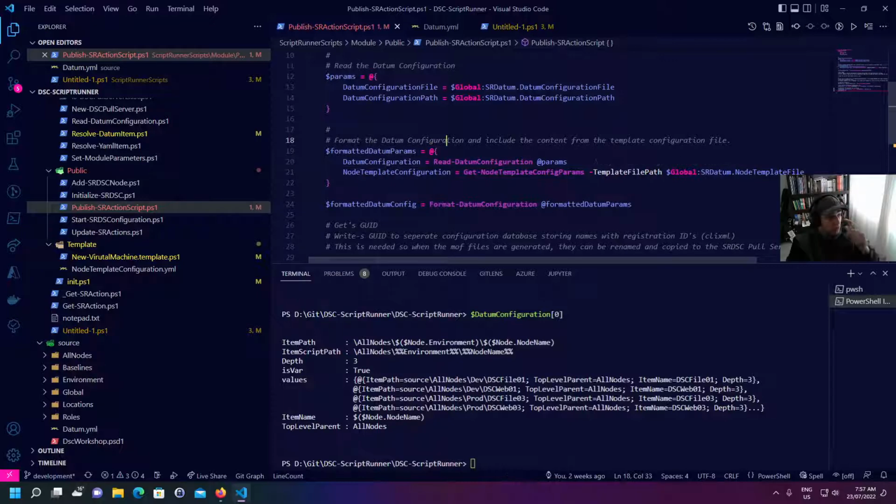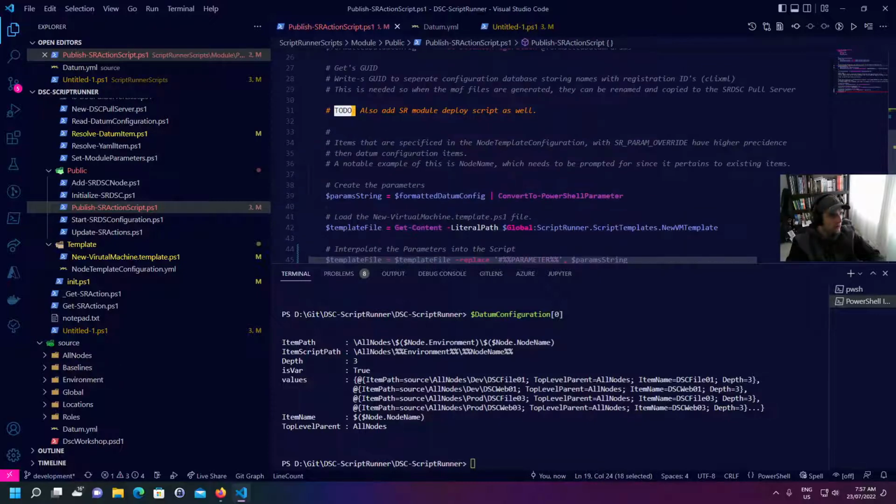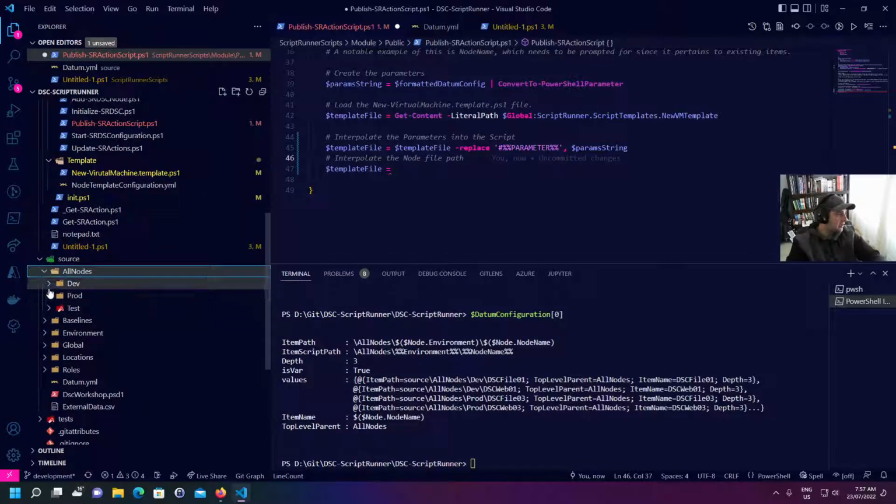There it is. I'm actually going to bring that out, because we actually need that. So what we're going to do is go and get that again. We're going to now interpolate the node file path, so where it's actually going to create the YAML file. And that's where it's creating it in here.